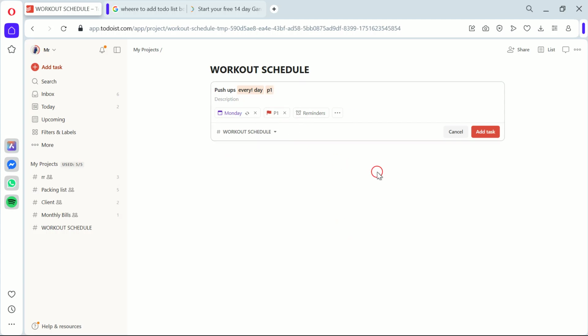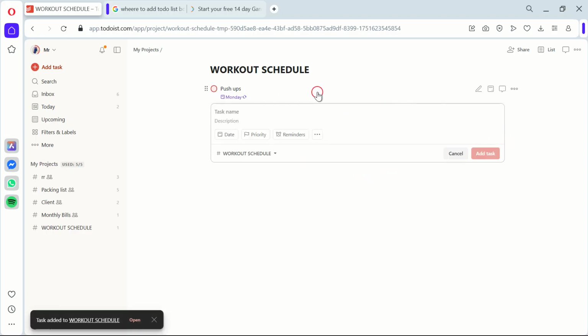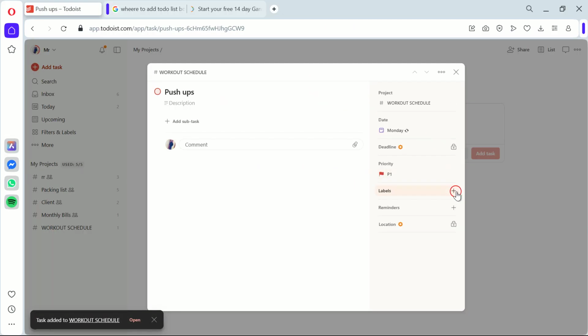For example, you can tag all strength training workouts with the label strength. The reason we do this is to quickly filter and view all tasks related to a particular type of workout.